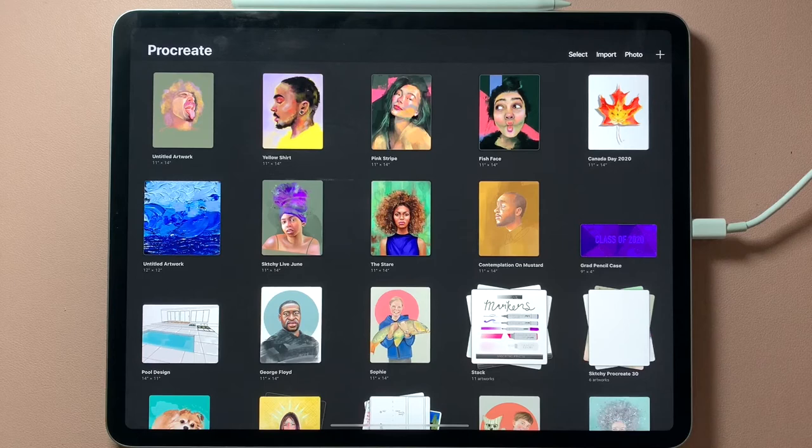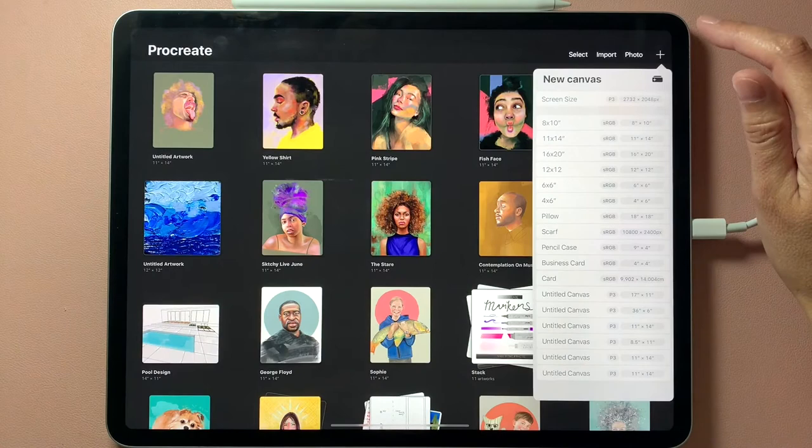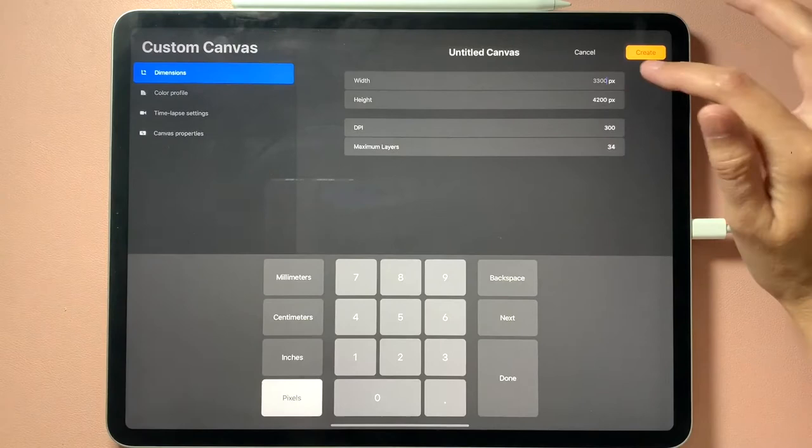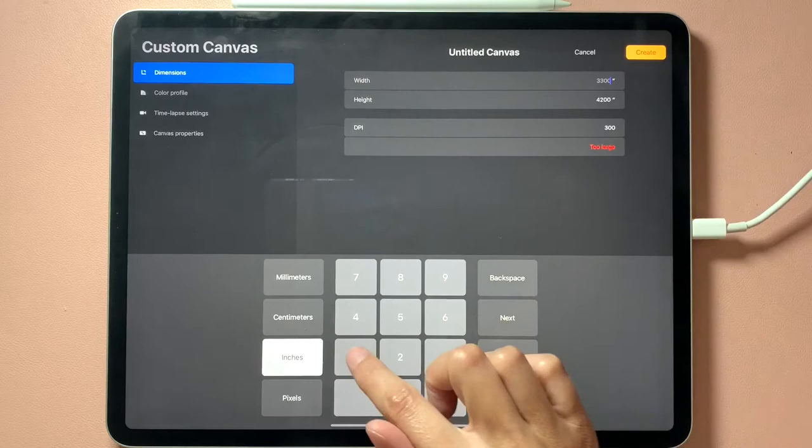What we're going to do is open up our app Procreate and create our own custom canvas size. What you're going to do first is click the plus button. And in the top right corner, you'll see another little plus button that looks like a folder. I want you to change over your unit of measurements to inches. We're going to make it a nice big canvas size. I really like working with 11 by 14.